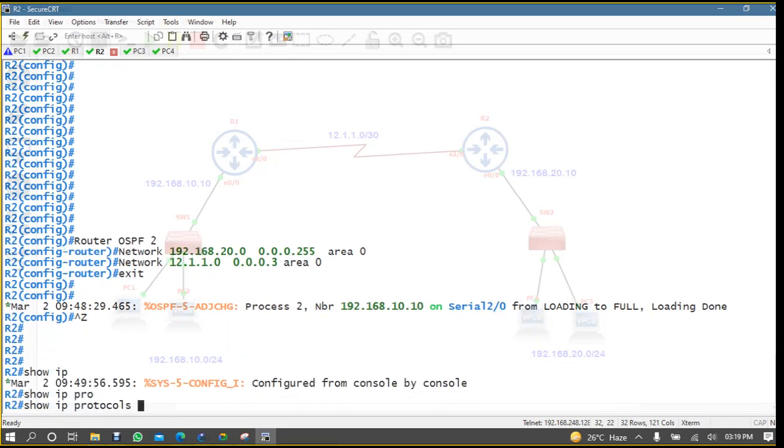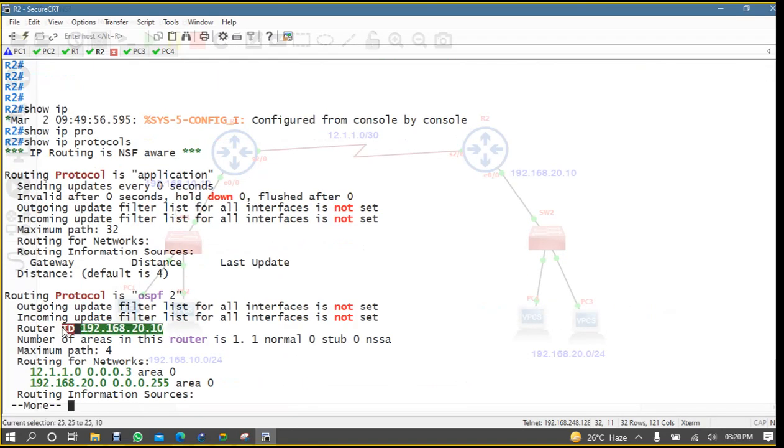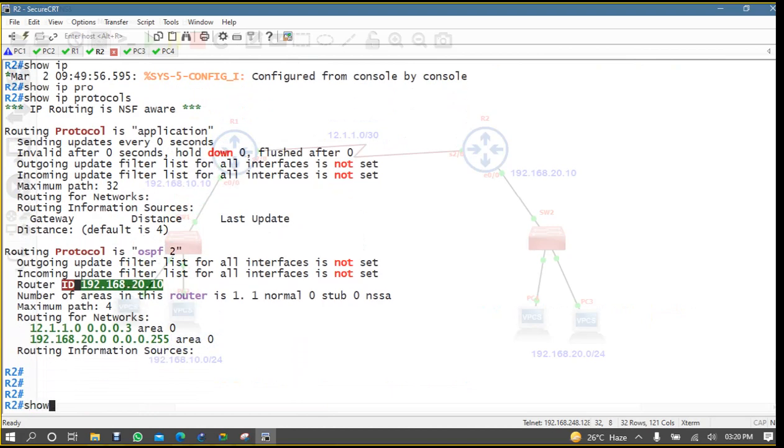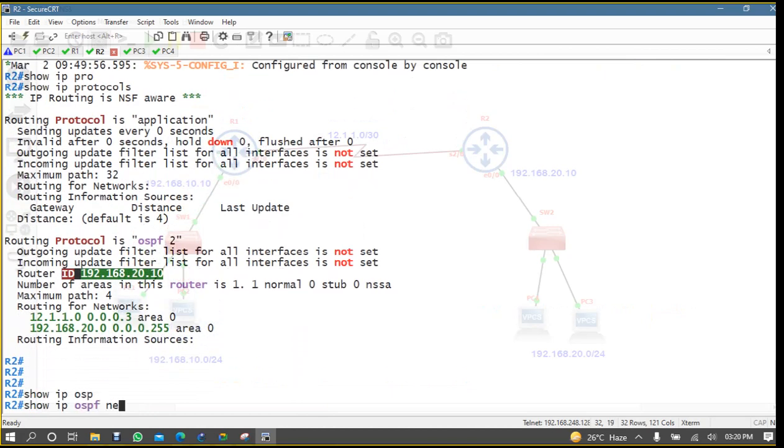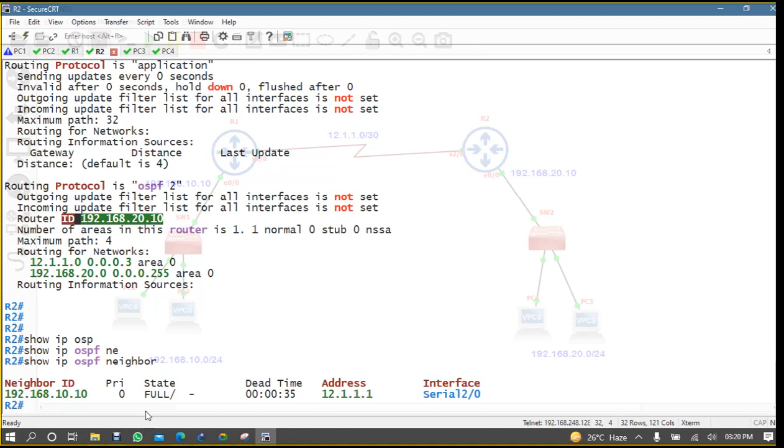Okay, so let's come and verify on router 2. So IP protocol, yes, it is like that. And if you check like this, IP OSPF neighbor, so the neighborship is like that, right? See, this is the neighbor ID.